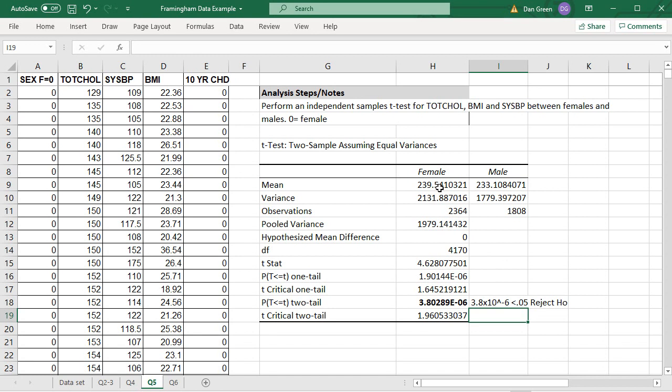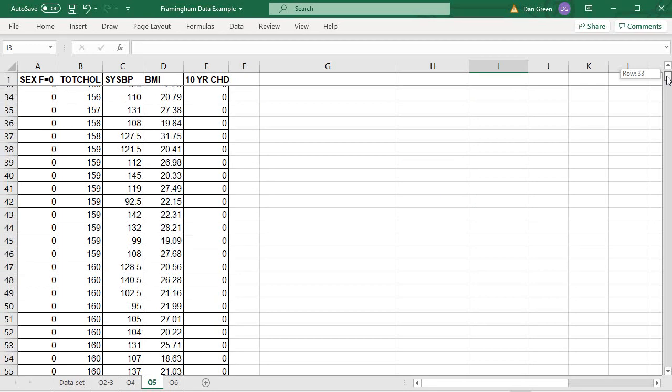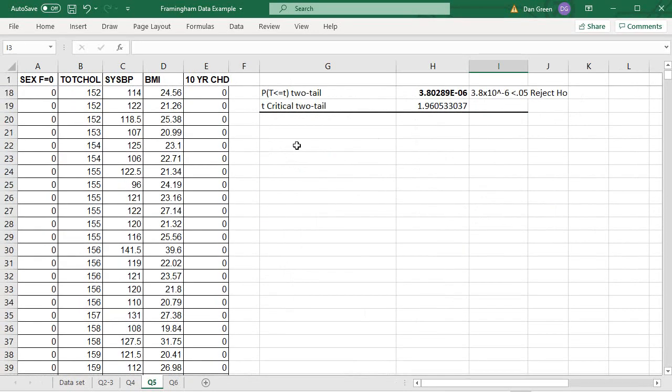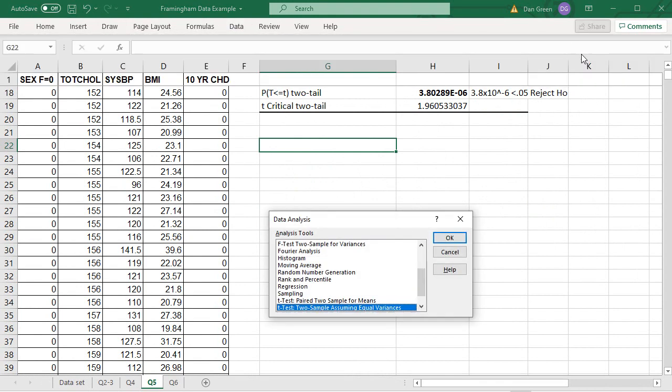So on the basis of this sample data, we will conclude that there is a statistically significant difference between the cholesterol values of females and males. So next they want us to do the same thing with BMI and systolic blood pressure. So let's just scroll down here just a little bit. We'll place our next table right here. So we're going to go to the Data tab and Data Analysis.